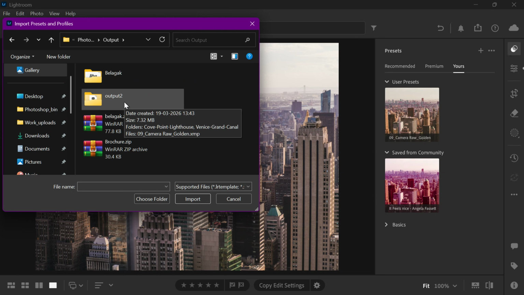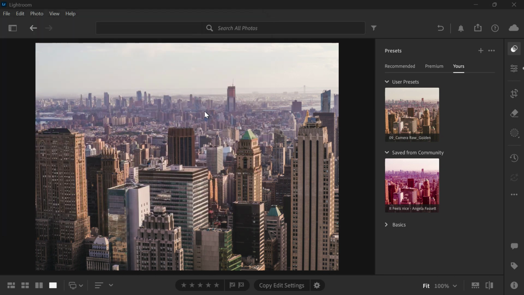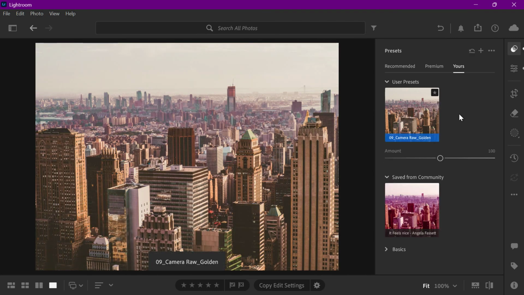Lightroom supports .xmp files, which are the standard preset format, and in many cases it can also import .zip files directly. If your preset comes in a zip folder, you may be able to select it right away. If Lightroom doesn't accept it, you may need to extract the zip first and then import the XMP files inside. Once you select the files, click Open or Import, depending on your computer. Lightroom will process the presets, and in most cases they'll appear instantly in your Presets panel. You don't usually need to do anything else.